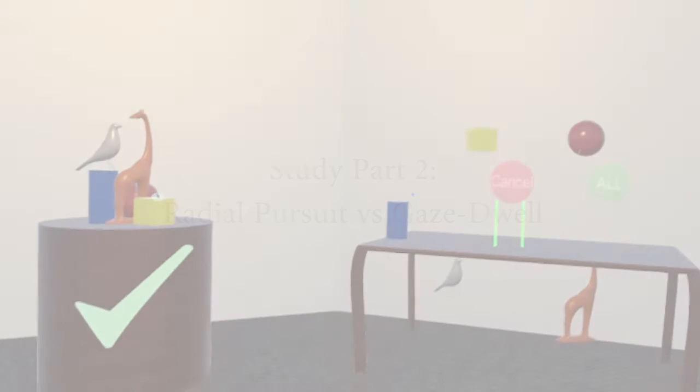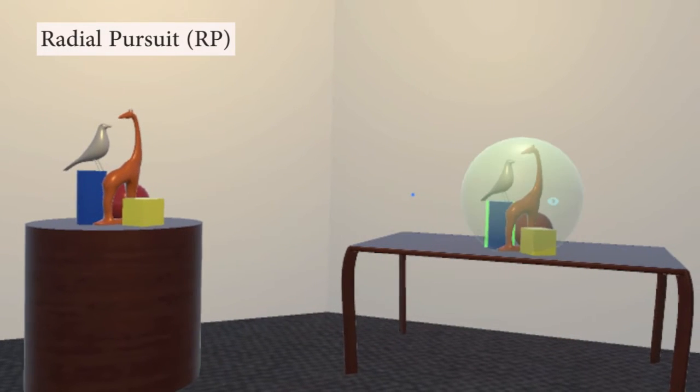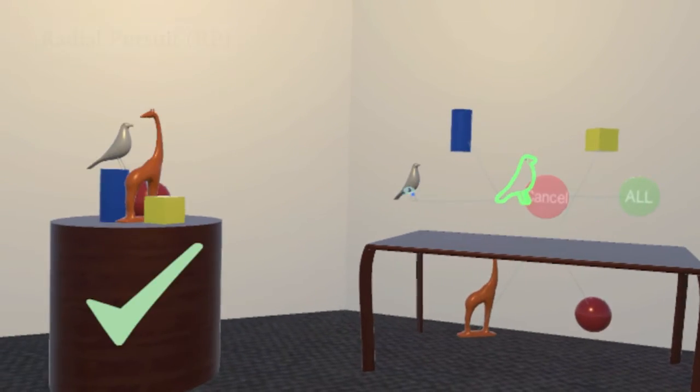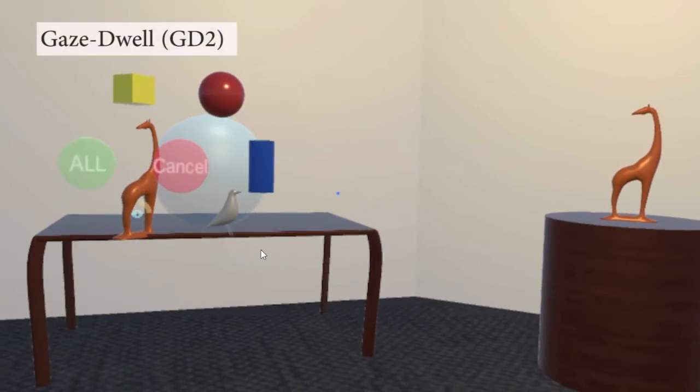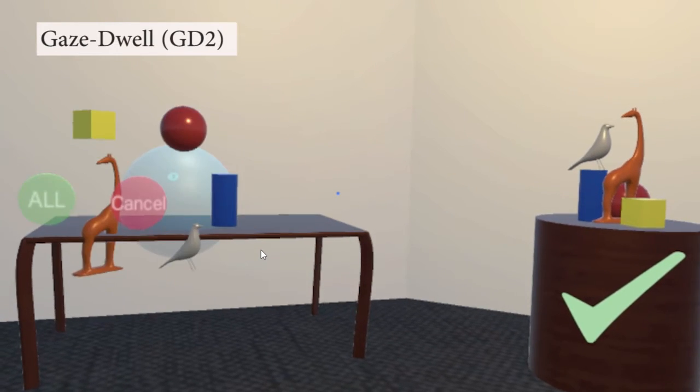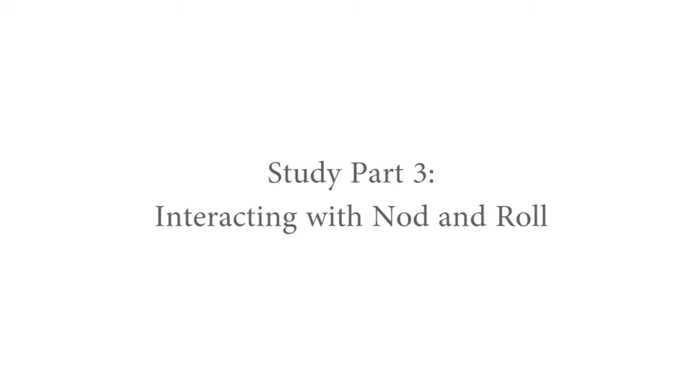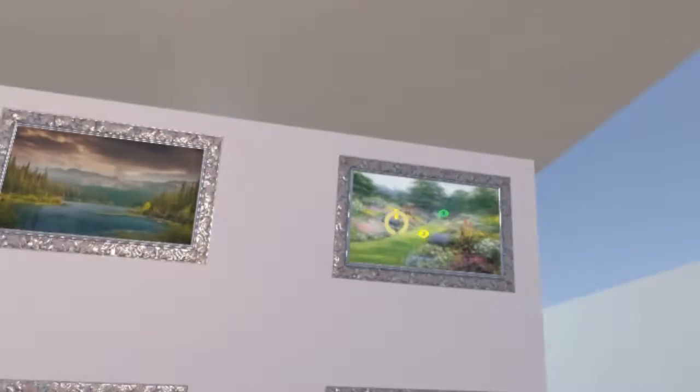In the second part of the study, we compared radial pursuit to gaze and dwell. We found that radial pursuit was rated higher in terms of satisfaction and lower in terms of fatigue, and found no performance difference between them. In the last part of the study, we let participants interact with nod and roll. They found it was fun to use for short periods of time.